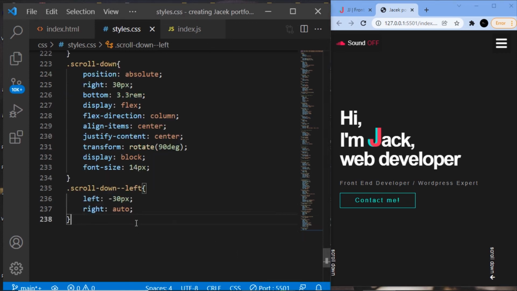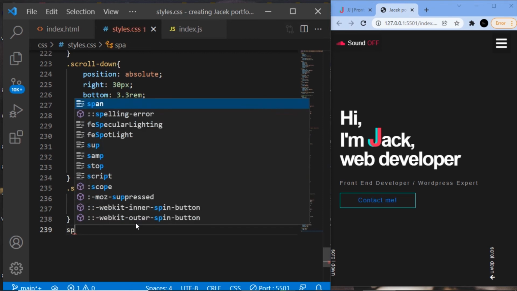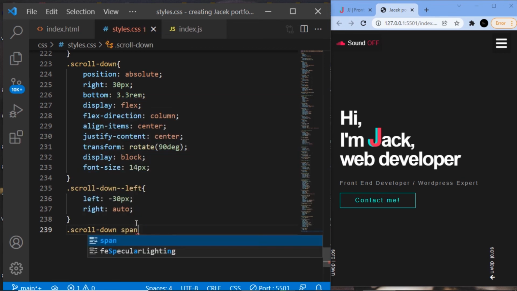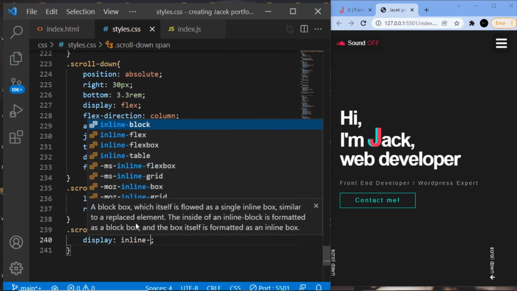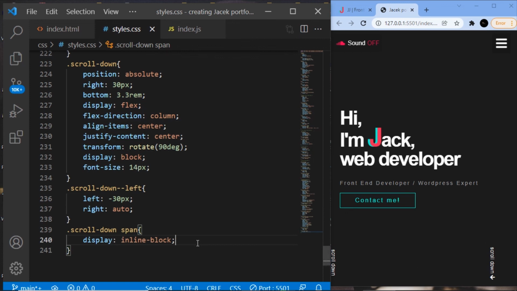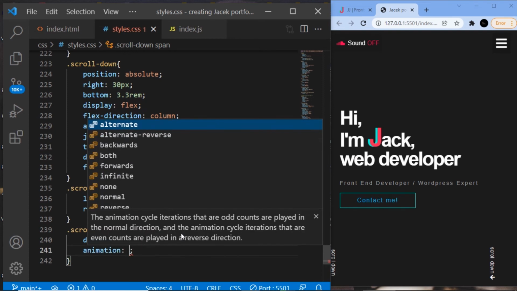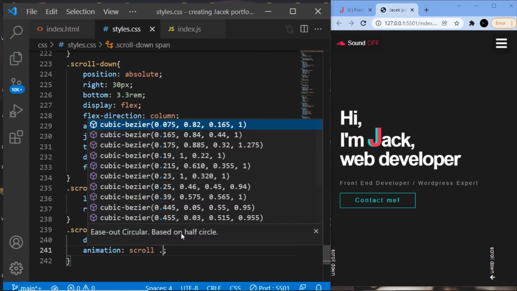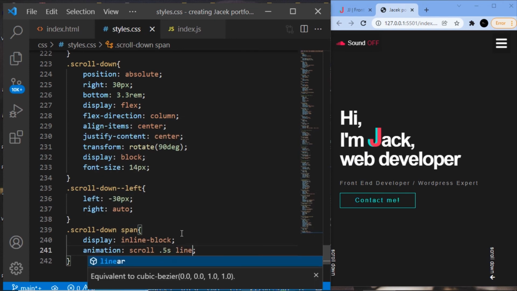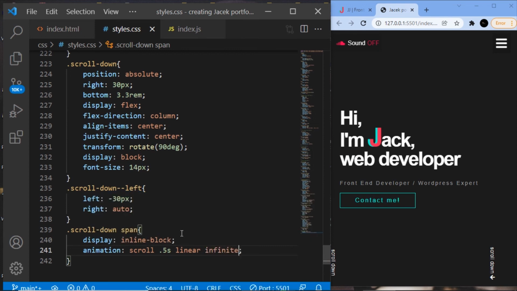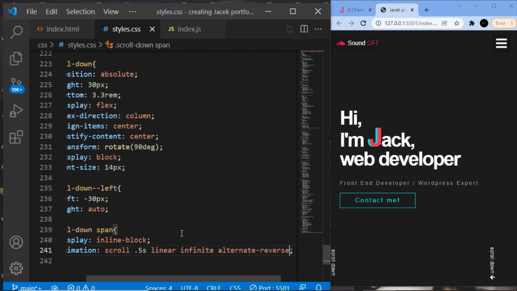And what we really want to do now is target the span inside it. Okay, we want to target scroll down, and then the span inside the div, and then we want to set the display to be inline block. By setting the display to inline block, we will be able to add our animation to the text itself. Okay, so the next thing that I want to do is add the animation. The animation name is scroll, the duration will be 0.5 seconds, the timing function will be linear, and then infinite. Then we have alternate reverse, so it will go from front to back.